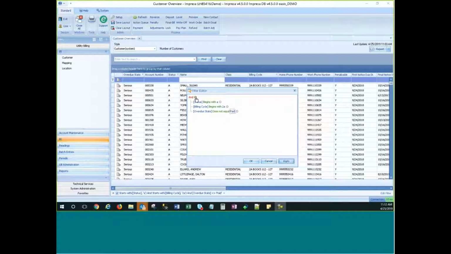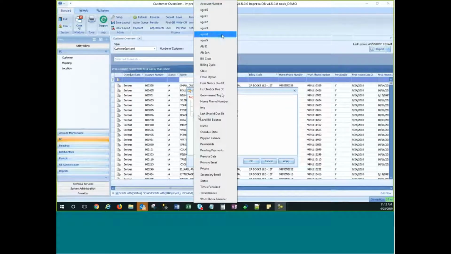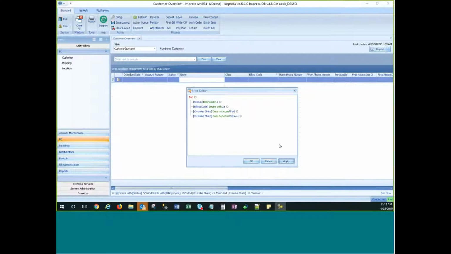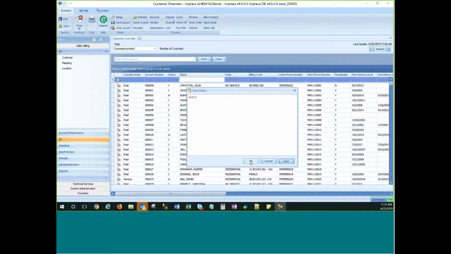Now, if I wanted to see if there were other types here, I would do the same thing again. Overdue state does not equal, and then we'll say here with the value, it would be serious. And when I select that and apply, we can see that those are the only two statuses that we have at the moment for these customers. So we can get rid of this, and we'll take both of those out as well and come back here.